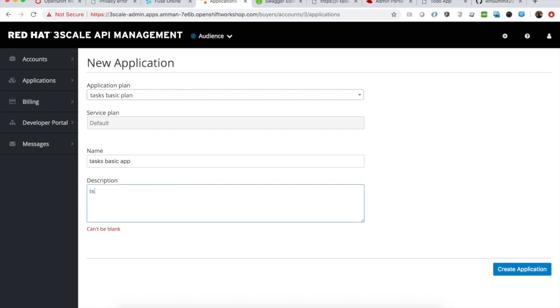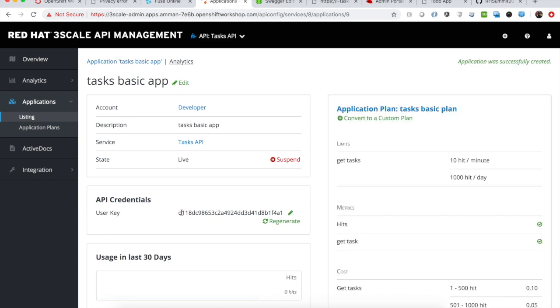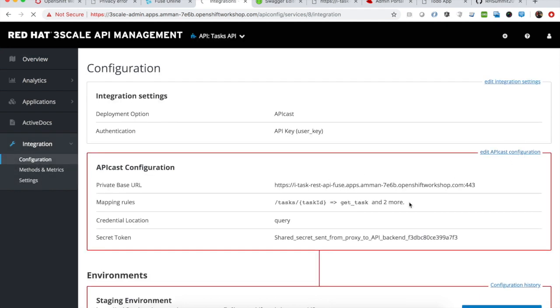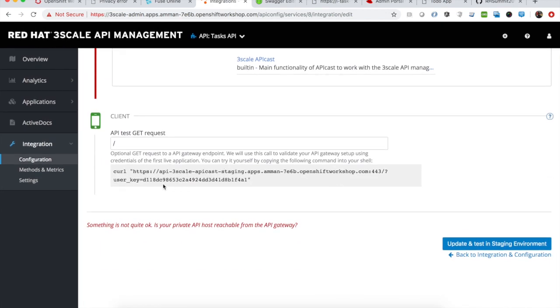Sorry, description, tasks basic app, create the application. And as we can see, 3scale already created an API key for this API developer to be able to access the API. So just copy this API key and go back to our tasks API, and now we can say configuration, edit the API, task configuration, and once an application is created, 3scale will automatically get the API key, right, to be used for testing.